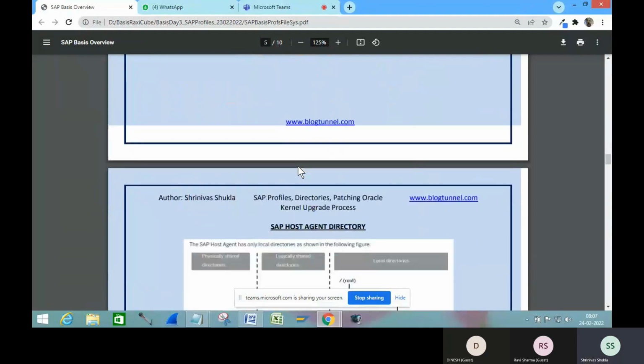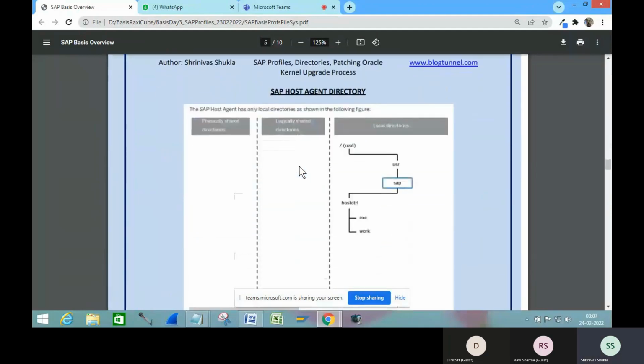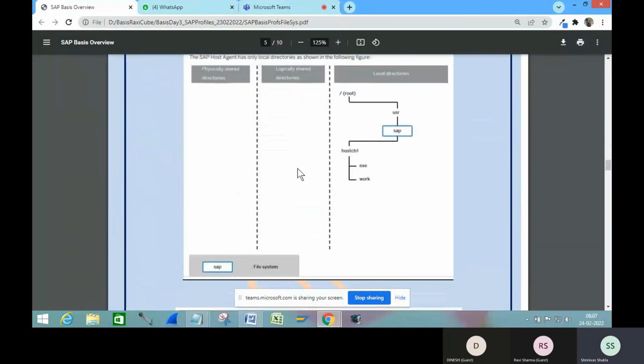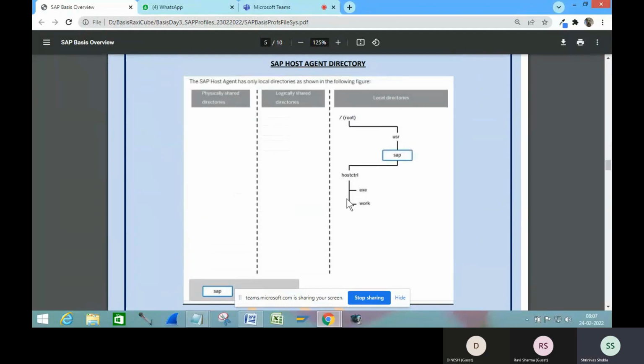This host agent, as I said, is for collecting the operating system level data. This is an independent program which you need to start on the operating system.